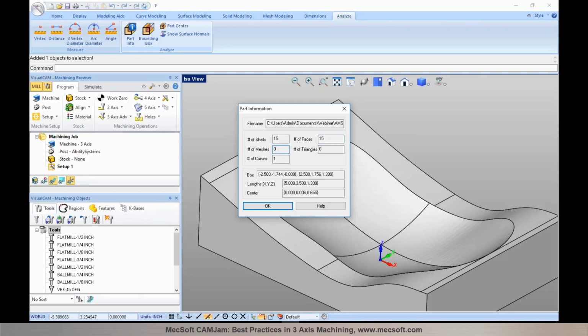The meshes basically represent STL files or polygon meshes, so your facet data. If you had any mesh geometry that you imported, it would be represented as the number of meshes, and it will show you the triangle count on the mesh. So you could have one mesh with several thousands of triangles.